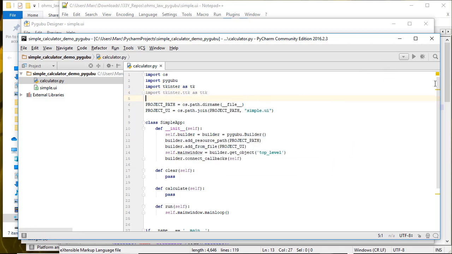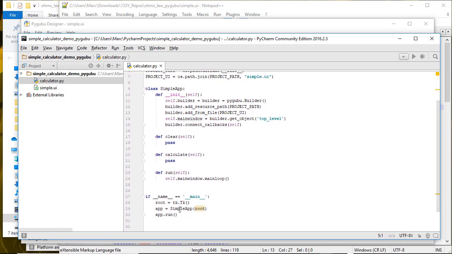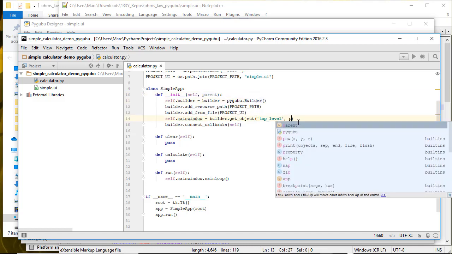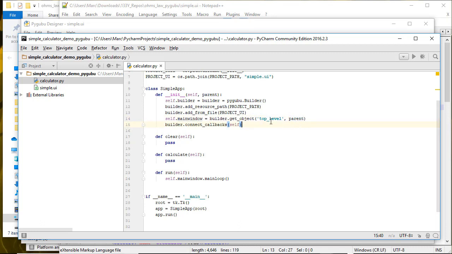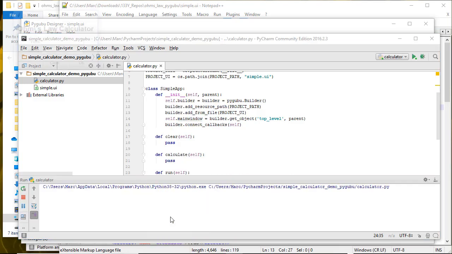So I've added those. And then one other thing, so this is making the root, passing it in as root, but for some reason this thing doesn't have the parent object. So I'm going to go ahead and add that. And then that goes in here. So this builder.get_object goes with this parent here. And then everything else should be okay. So if I go ahead and run this now, boom. So here's my calculator.